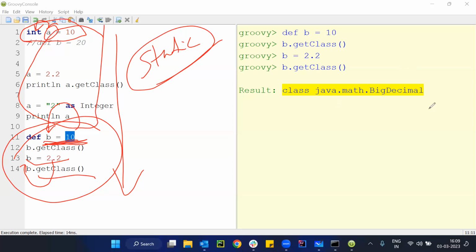Now, I'll show you one more thing here. Let me clear this screen.